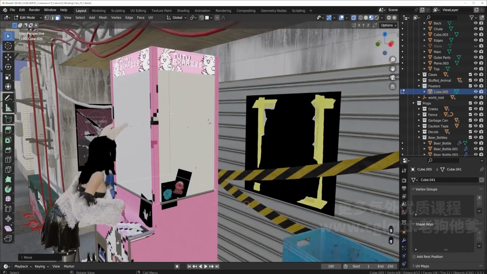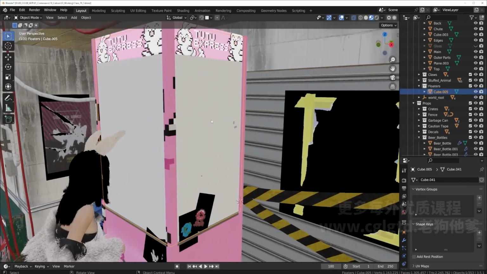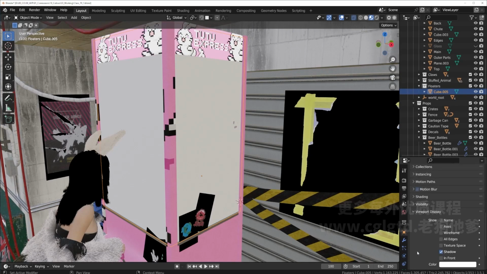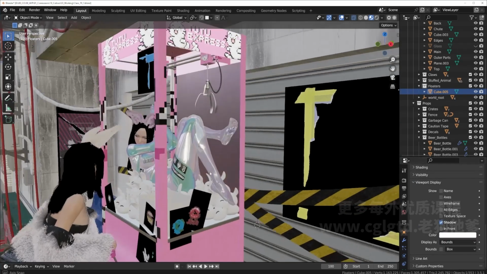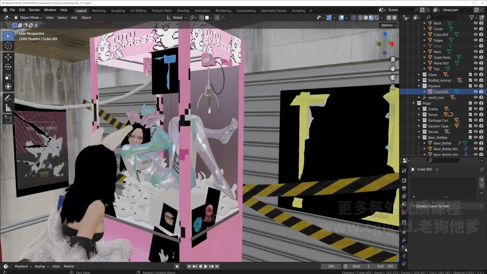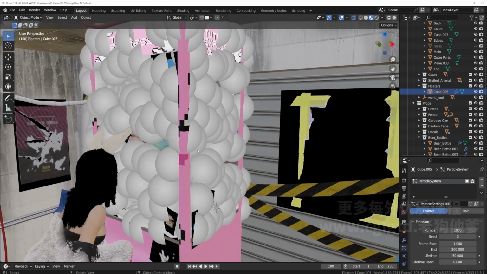Okay, and now with this selected, this is the cube. First, let's go to the object properties and go to viewport display and just change this to bounds, so then we don't really see it. And now next, let's go to the particle properties, and then now let's add in the particles. So now we have a bunch of these particles.